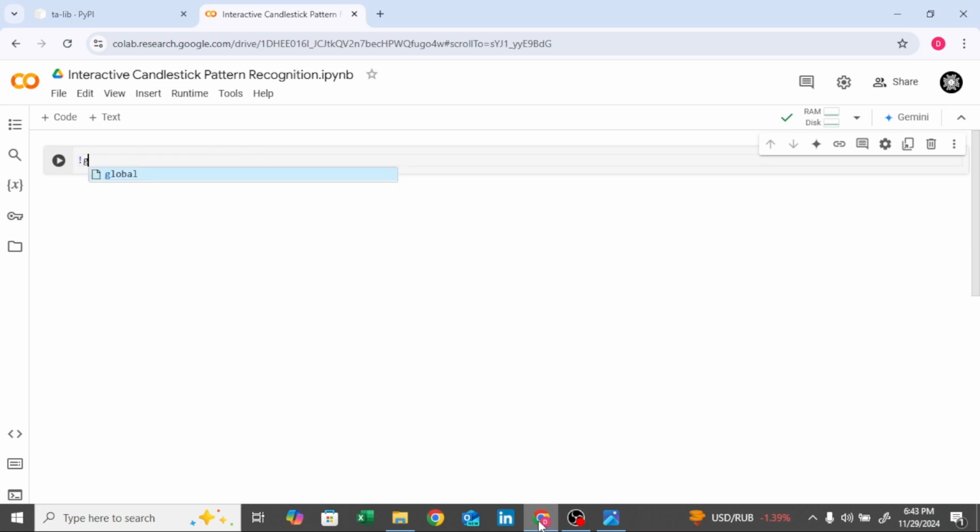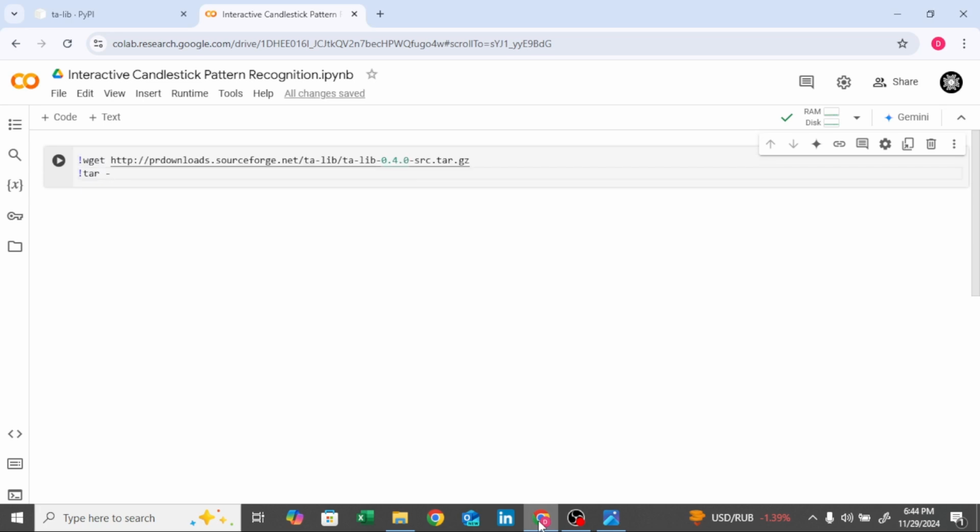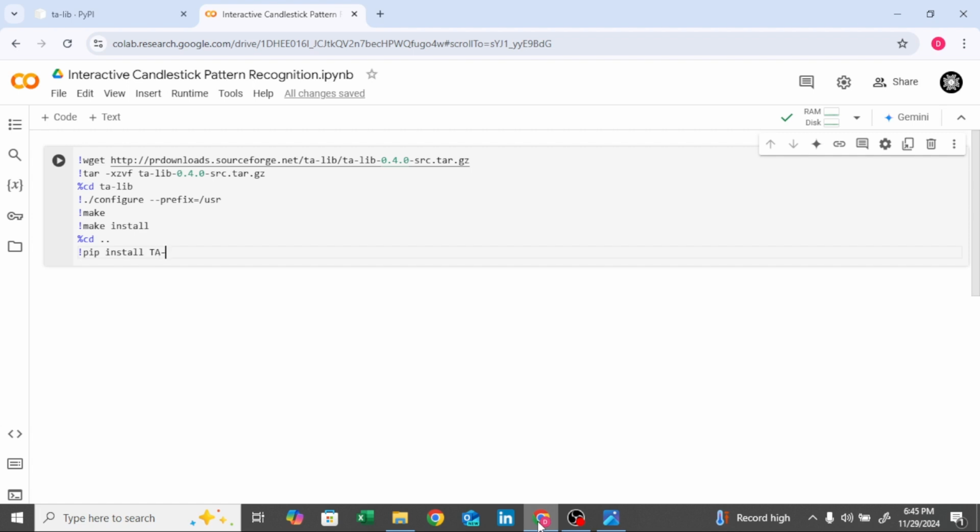Okay, so we have our Jupyter Notebook opened up, and the first thing we have to do is to install the TA-Lib, which is the technical analysis library. We will use the version 0.4, although the 0.5 came out some days back, on the 15th of November. Okay, that is all set up.